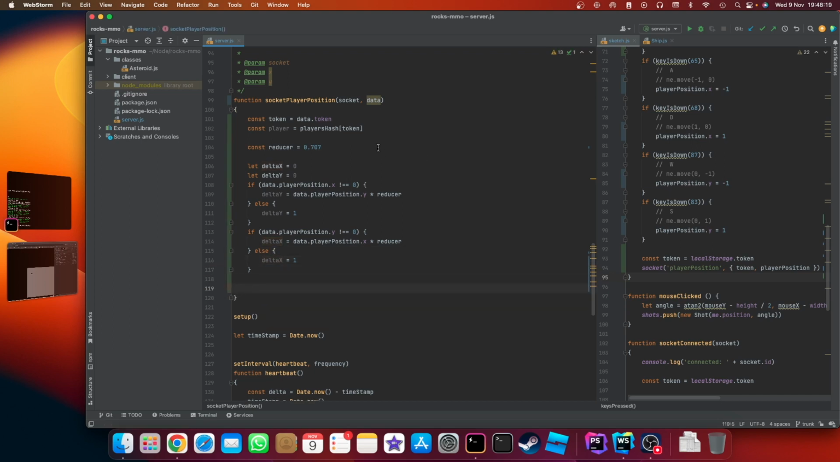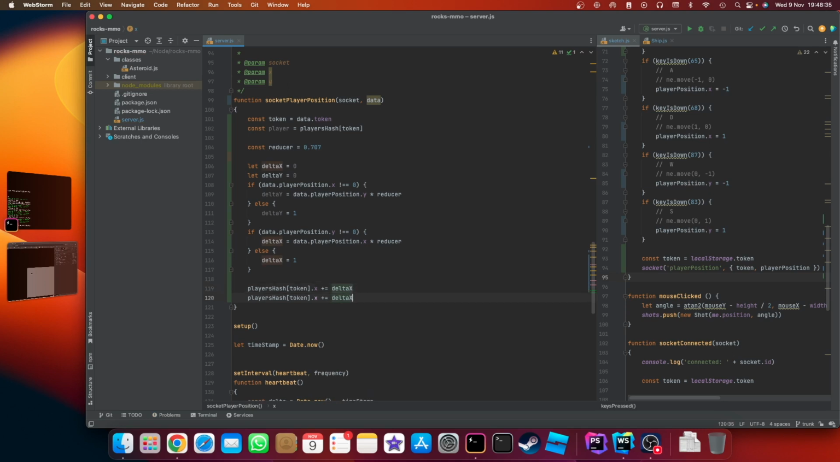So what we can do now is say players hash dot token dot x plus equals delta x. And we can do the same for y. And that's it. That's the player position moved. Oh, we need to add the angle as well.